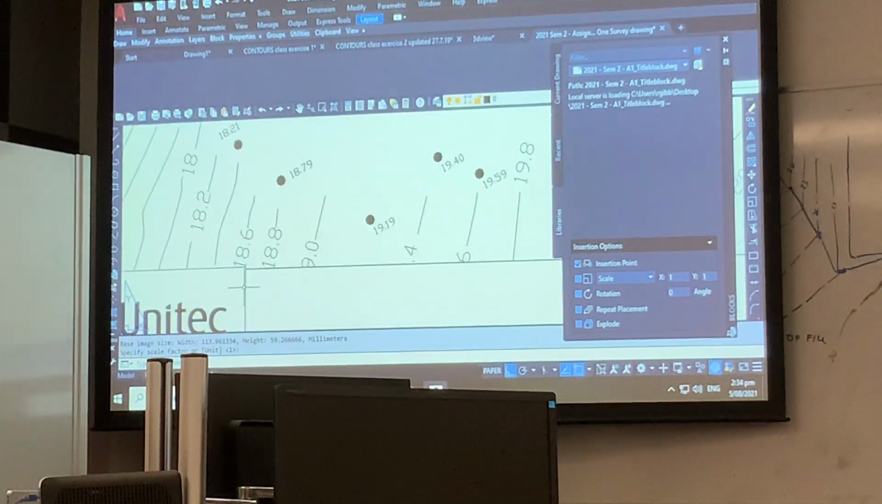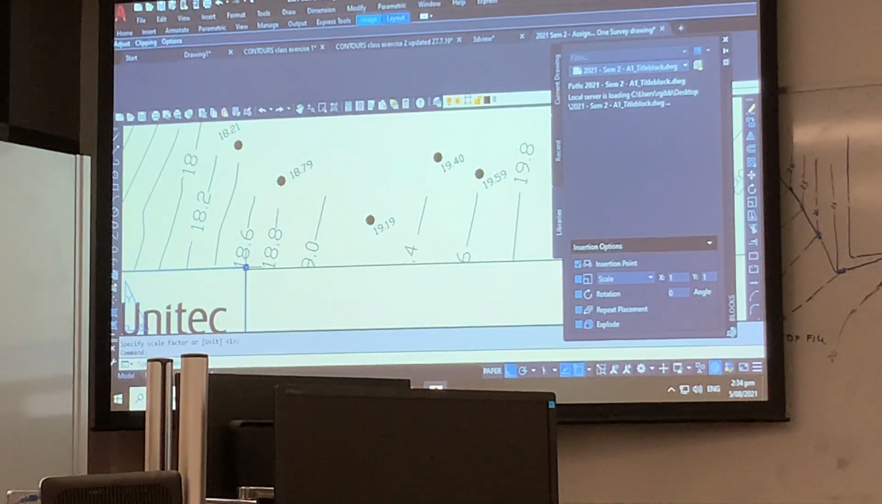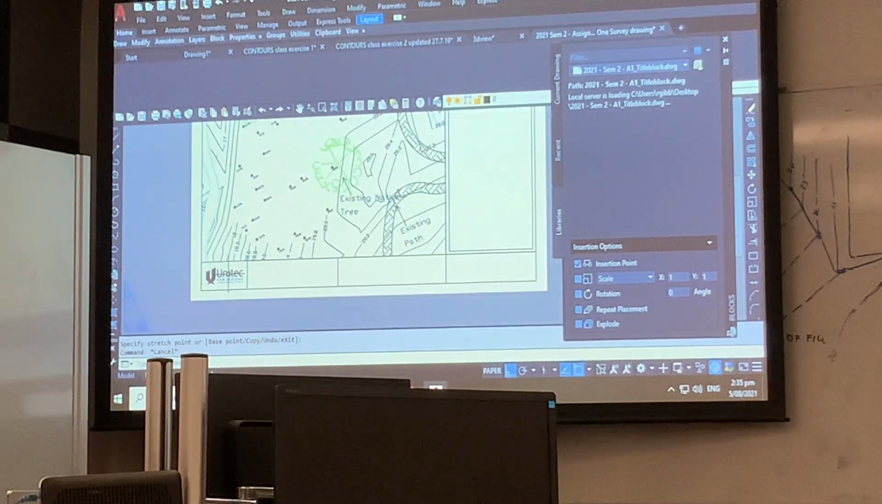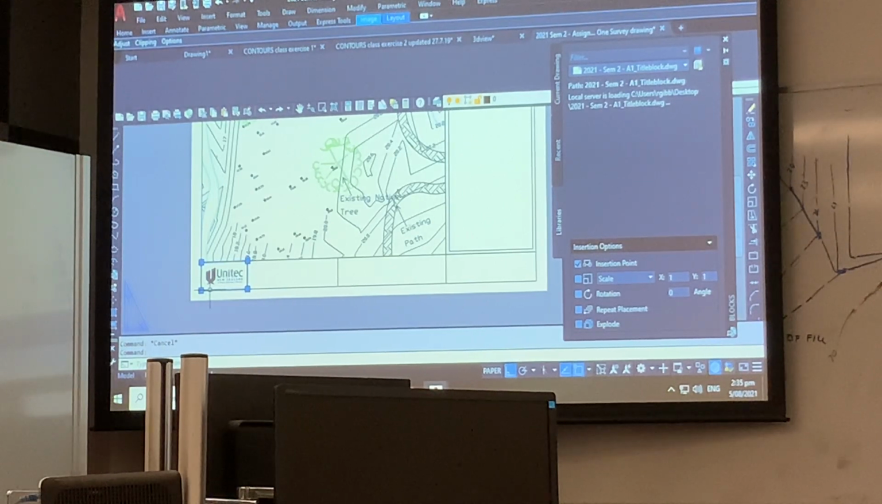It's not quite perfect, click once, click there, and you can change it to dock it into the perfect spot. Now sometimes the logo will be transparent, you can see through it. Sometimes it will be on top of the title block. I like to see it on top.